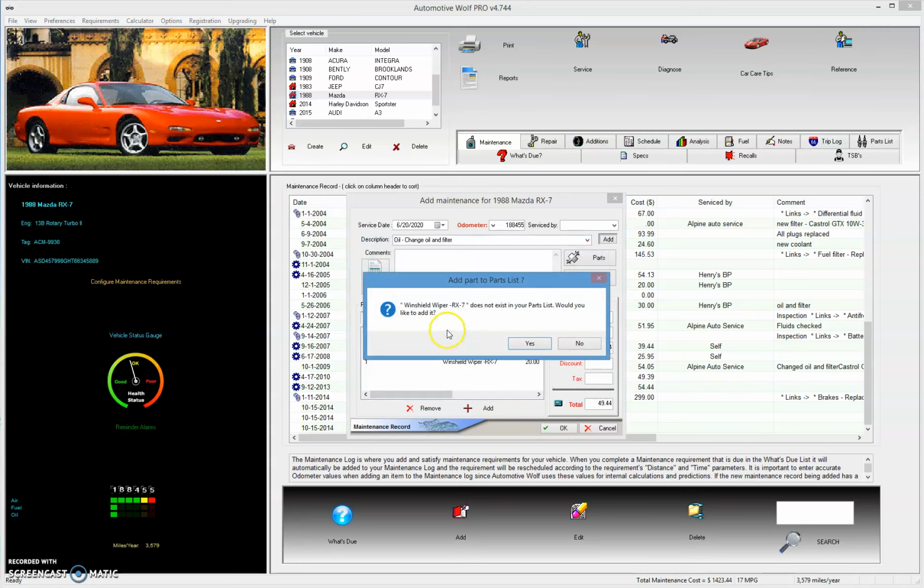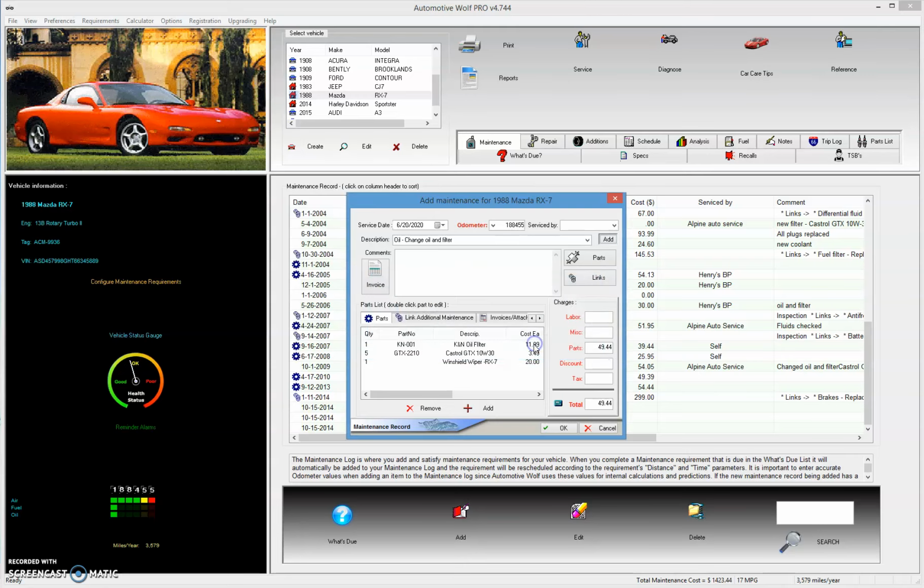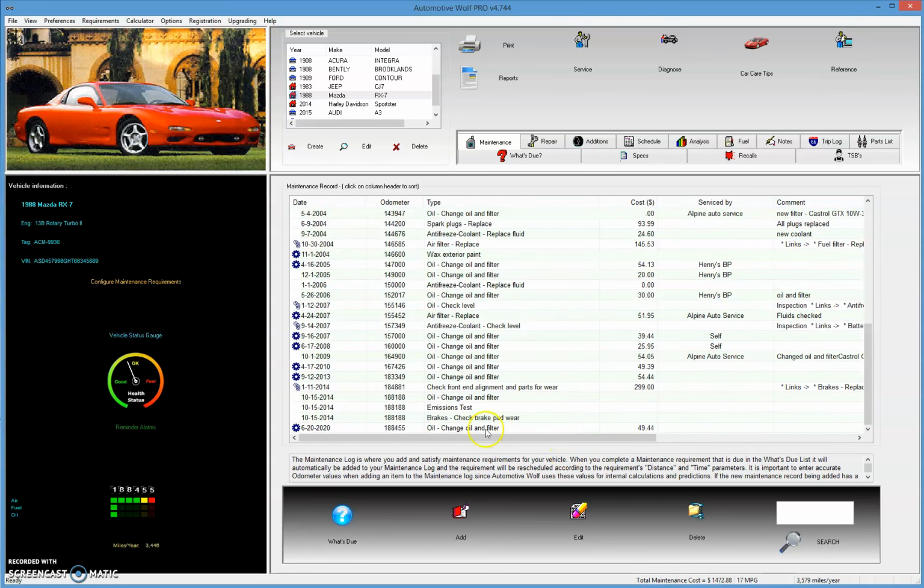Click OK, and now you'll see a small window that asks if you want to add this. It says windshield wiper RX-7 does not exist in your parts list. Would you like to add it? In this case, we'll say yes, since we didn't have any windshield wipers in our parts list when I showed you the parts list previously. The windshield wiper has been added, and this record's ready to be added, and that will satisfy the oil change. So let's go ahead and click OK. And of course the oil change has been updated to your maintenance list. Here it is at the bottom.